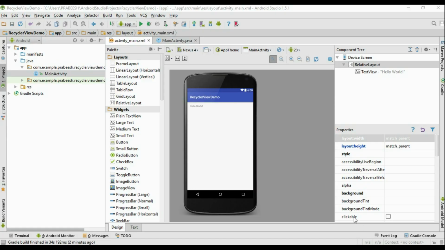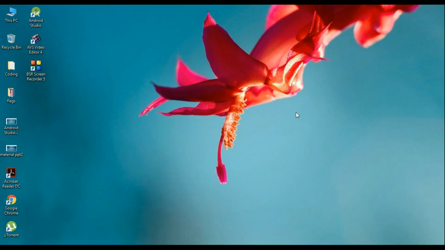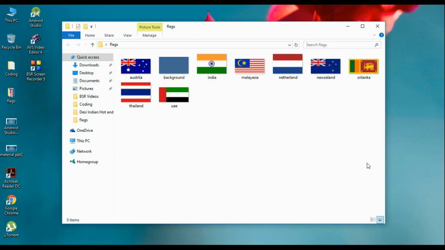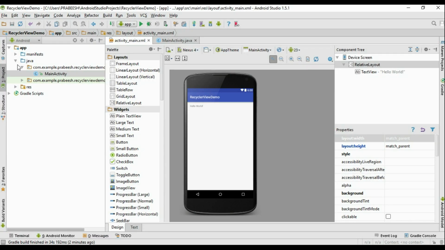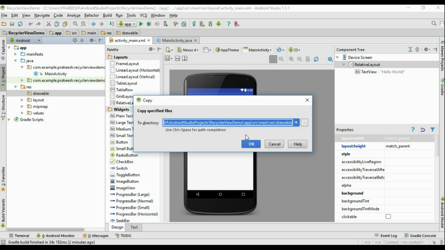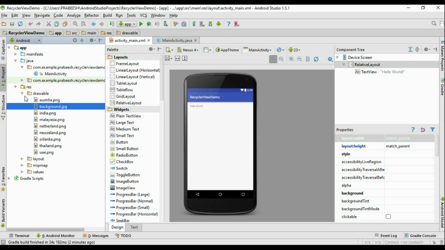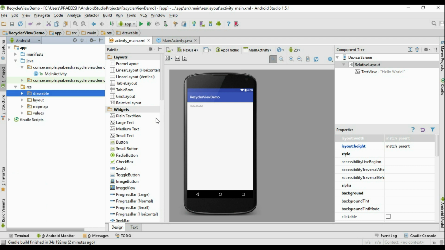The first thing, we need to add the needed resources for the project. Here we have some country flags, so I copy all these images. Now open the project, go to the drawable folder, and paste them inside the drawable folder. Okay, now all the images are available inside the drawable folder.